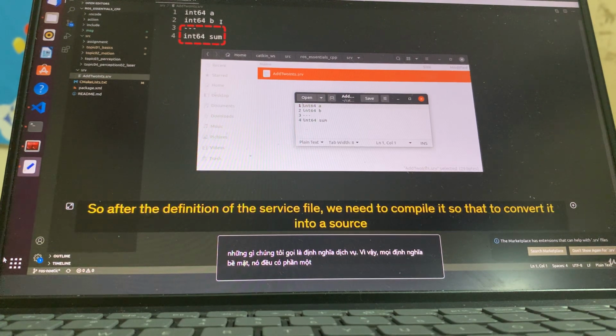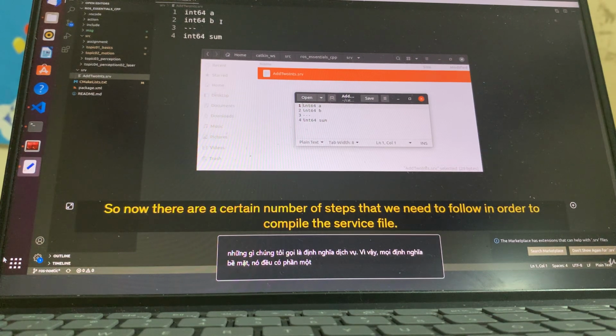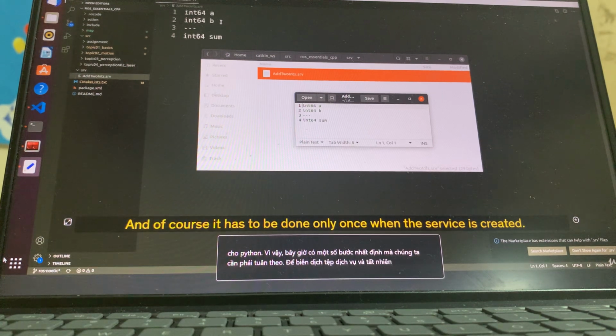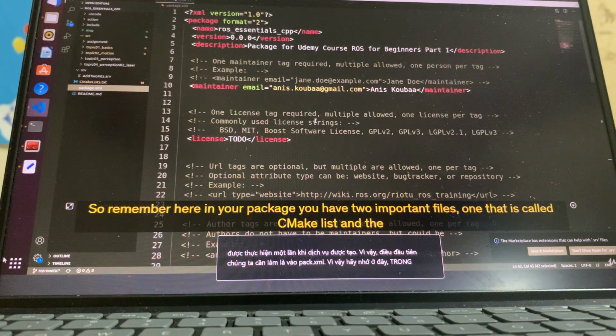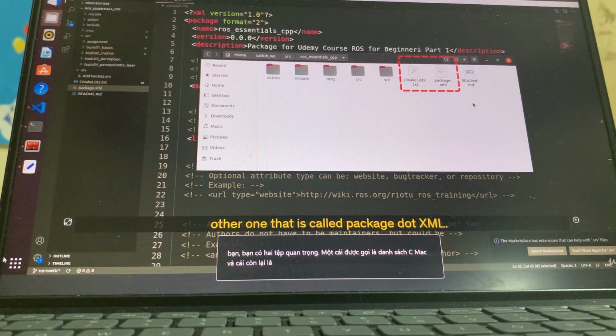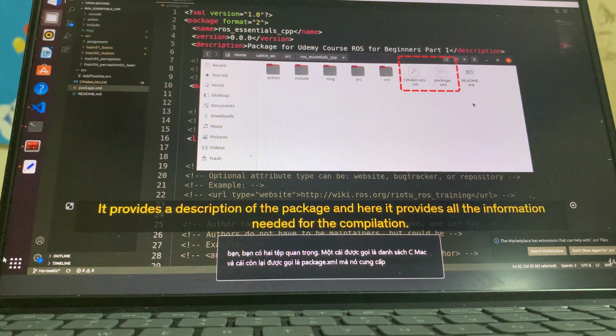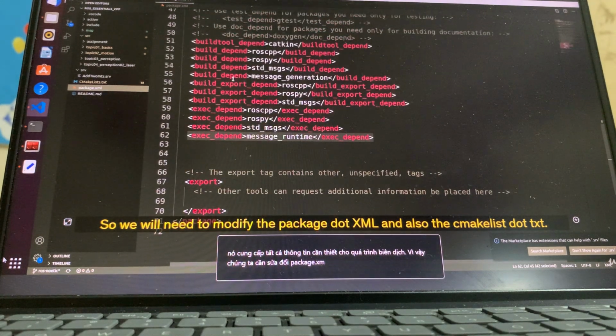So after the definition of the service file, we need to compile it so as to convert it into source code for C++ and for Python. Now there are a certain number of steps that we need to follow in order to compile the service file, and of course, it has to be done only once when the service is created. So the first thing we need to do is to go to package.xml. Remember, in your package you have 2 important files, one called CMakeLists.txt and the other called package.xml. It provides a description of the package, and here it provides all the information needed for the compilation. So we will need to modify the package.xml and also the CMakeLists.txt.